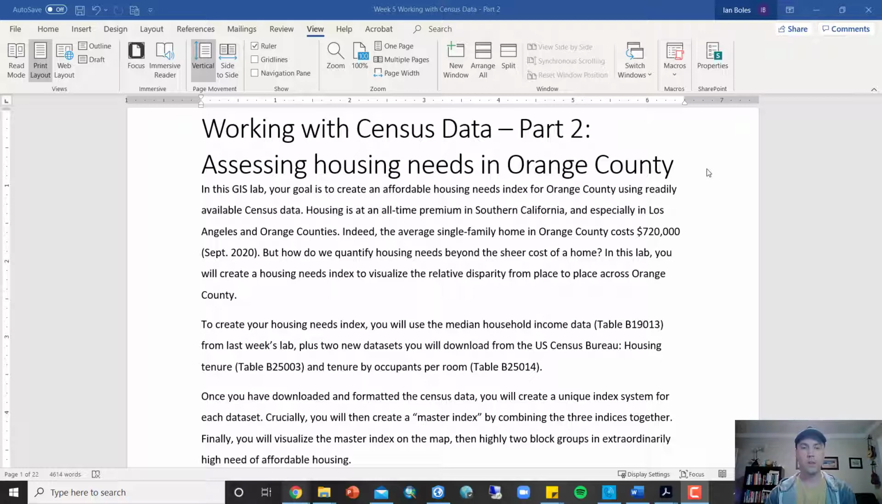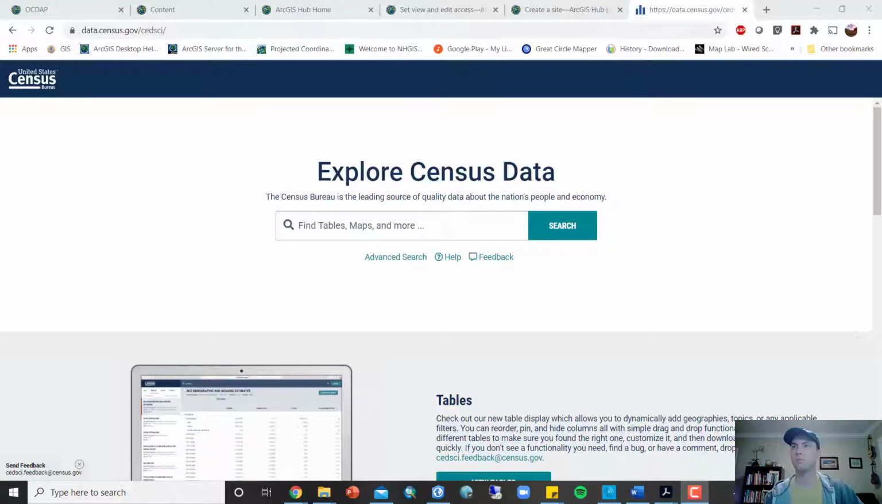Finally, you will visualize the master index on a map, then highlight two block groups in extraordinarily high need of affordable housing. All right, so we're going to use this index to help zero in on neighborhoods that are in the greatest need of affordable housing. All right, so that's the goal. That is the goal and structure of this particular lab. All right, so let's get started.